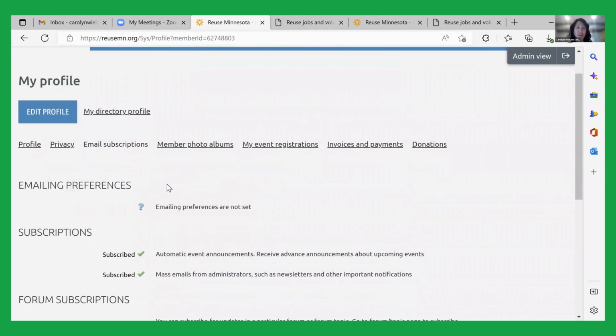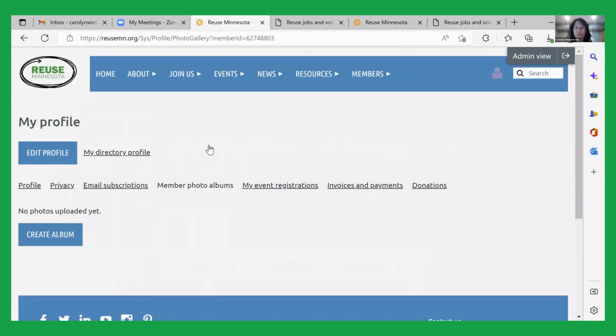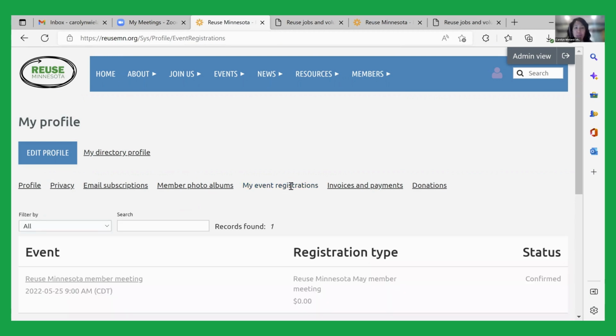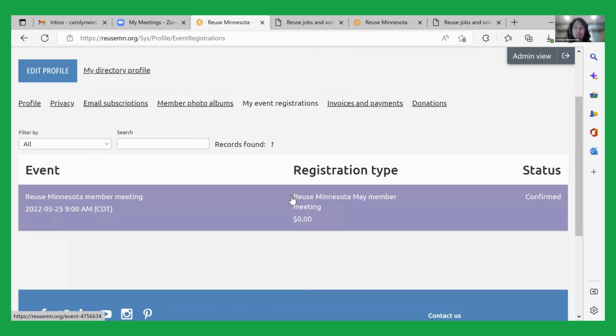All right, so also on this profile setting, you can view photo albums that you created. If we had an event like the conference and you uploaded photos, this is where you would do that. You can share it with people. If you want to see, hey, did I register for the annual meeting that's coming up on November 15th? You can click on this tab, My Event Registrations, and then scroll down and see what events you've registered for.